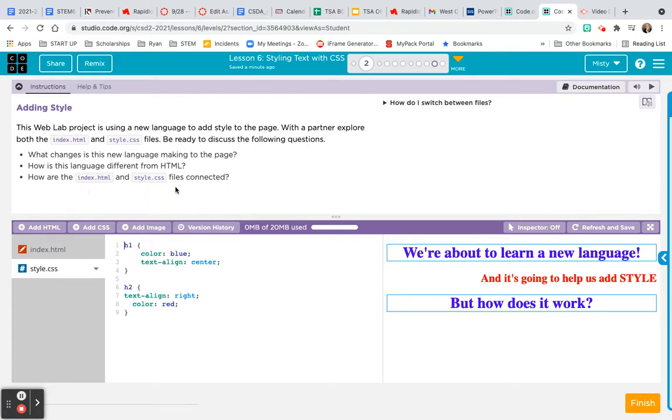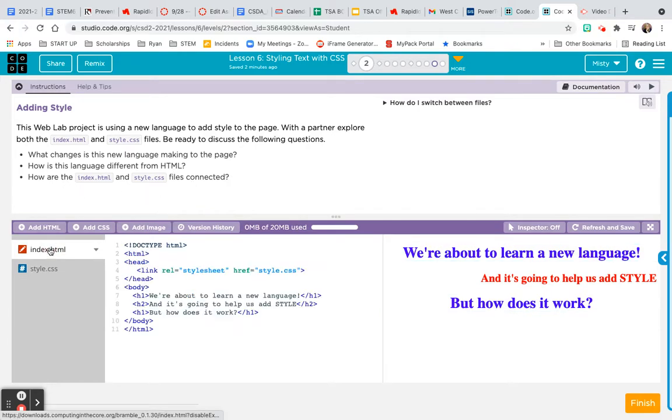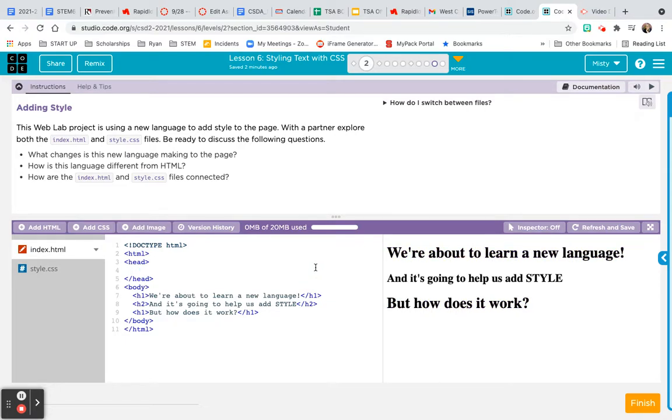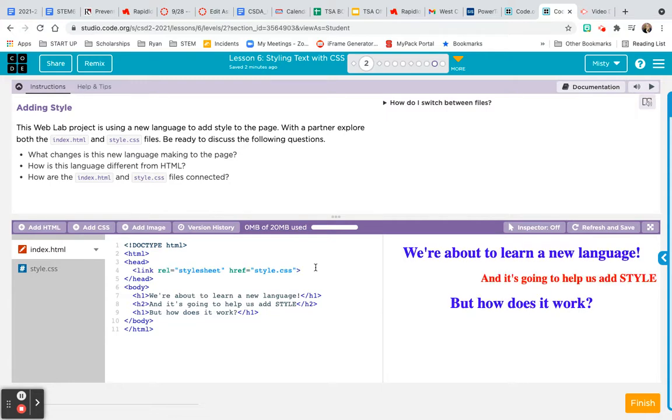So, how are these two files connected? Hopefully you can see that there's a link here in the head, between the head tags, that this is the link that connects our two files. Once you've finished looking at this, consider how this is different without that link tag, which I'm going to take and delete. Look at what it looks like without it. Look at what it looks like with it.